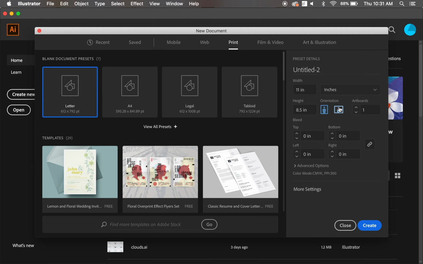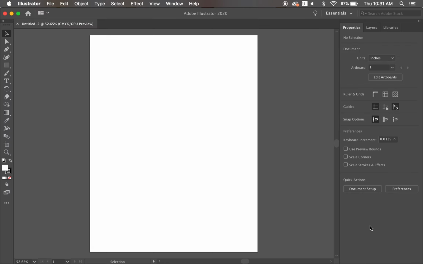In the orientation, you can change it to be horizontal in landscape or vertical in portrait. I am going to keep it in portrait. And then artboards are basically your pages. So if you need multiple pages, you can change that here. Once you're all set up, you can click create. And the first thing we're gonna do is create a shape.